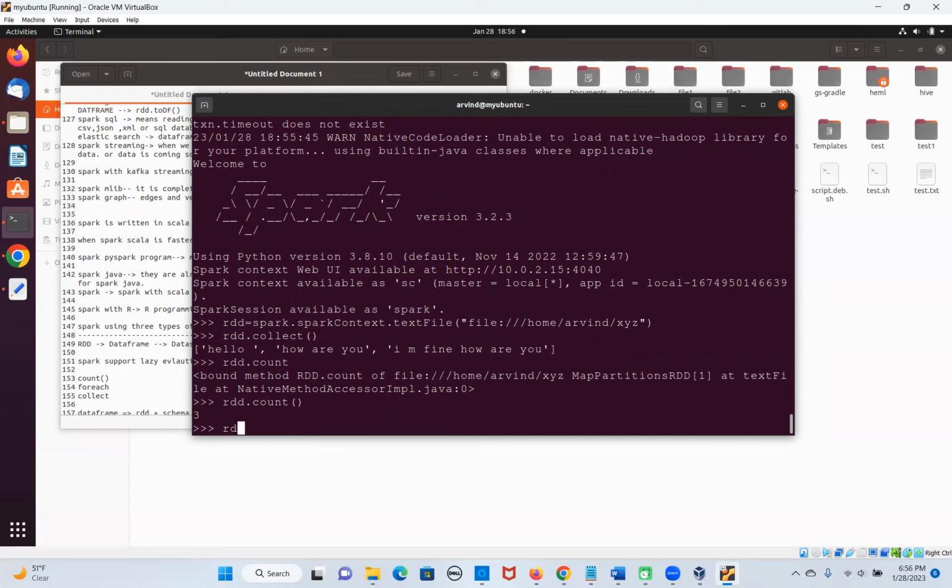Next I want to do flatMap. So on the RDD I want to apply flatMap. The function names remain the same, but the only thing is we have to use lambda in a different way. So how to use lambda here? Lambda is a keyword. So lambda x, I say x.split by space.